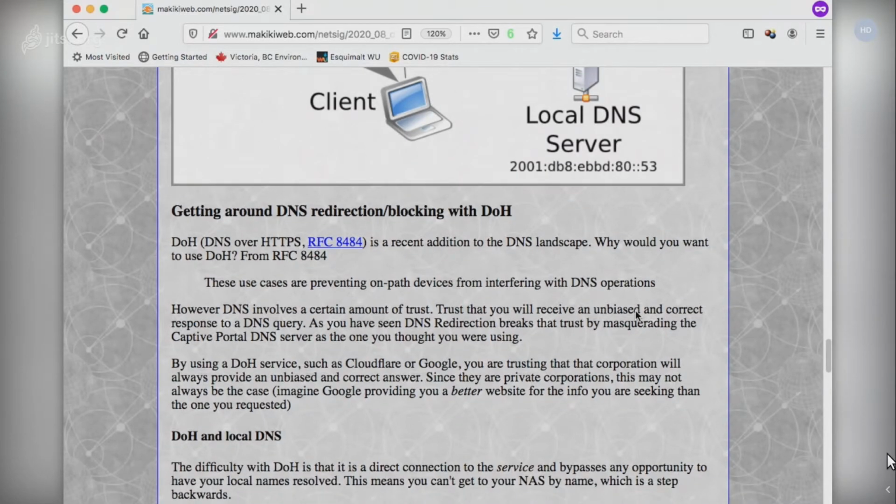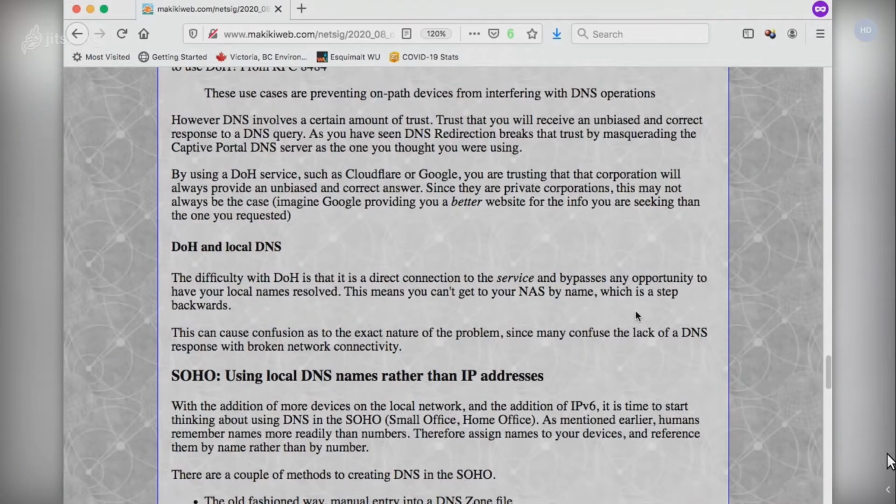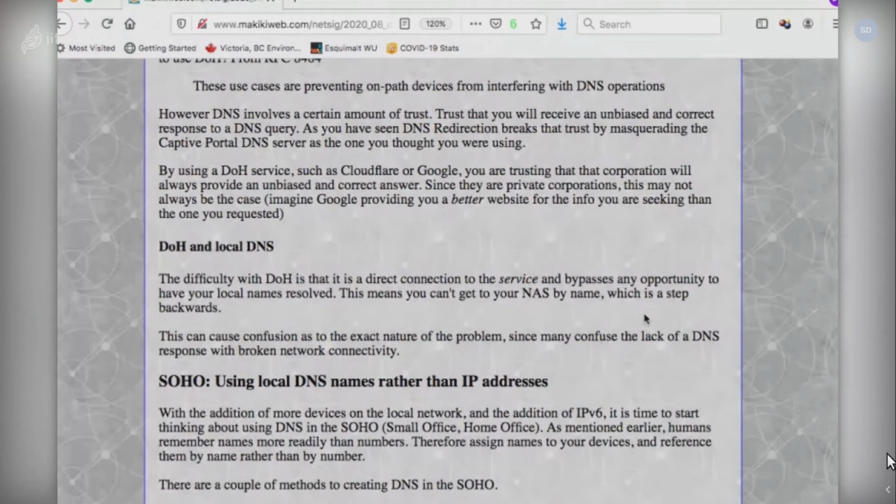So what if we want to run DOH and a local DNS server? How would we do that? Especially in a small office, home office environment, where you might have machines on your local network or in your house that you want to reference by name rather than by IP address. And especially if you start using V6, you will want to use it by name. How do we do that?